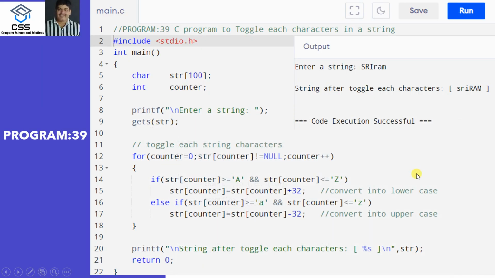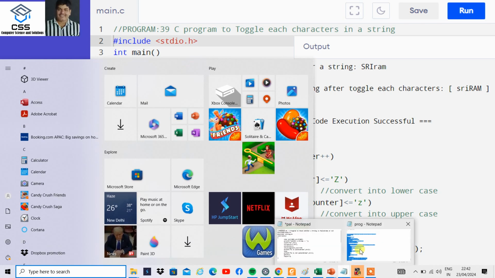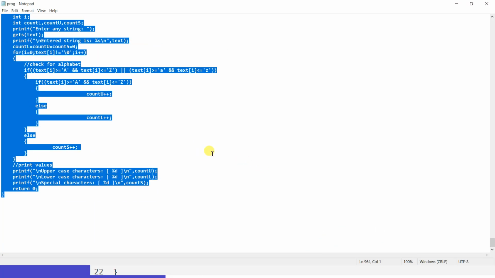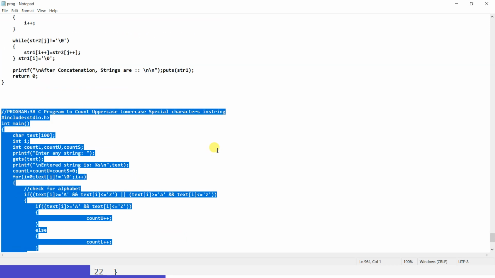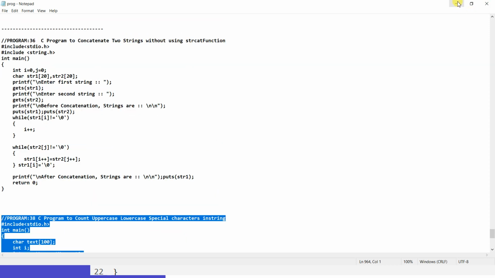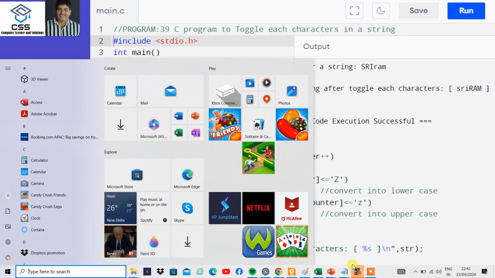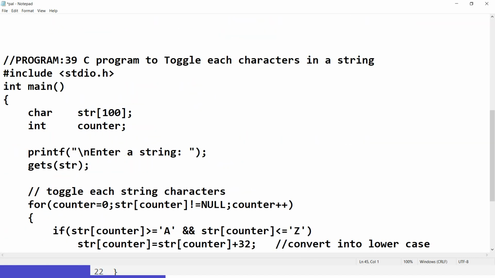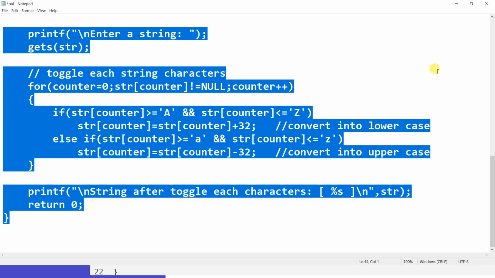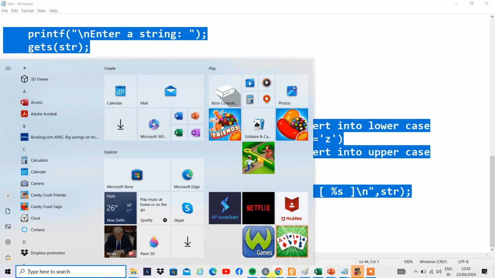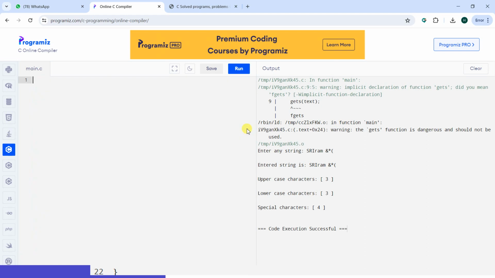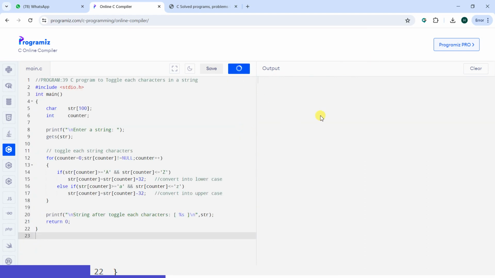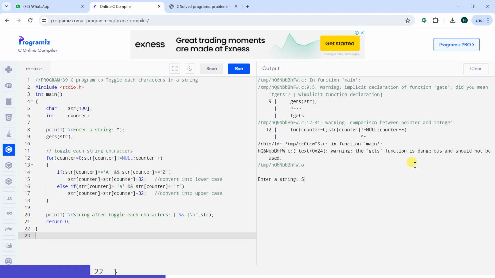Copy this set of code, move to the specific online compiler and start running it. Suppose I enter Sri Ram, so Sri becomes small and the small Ram becomes capital.